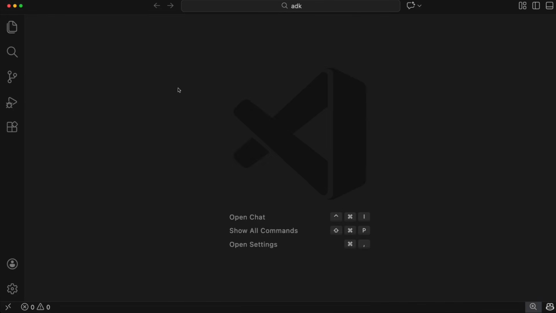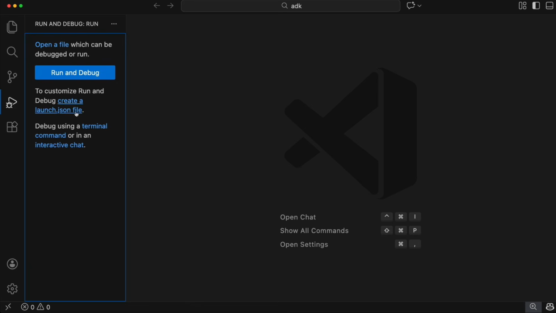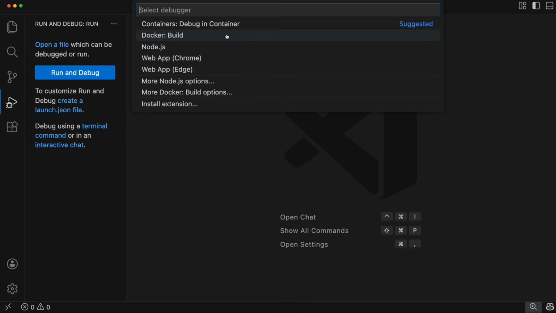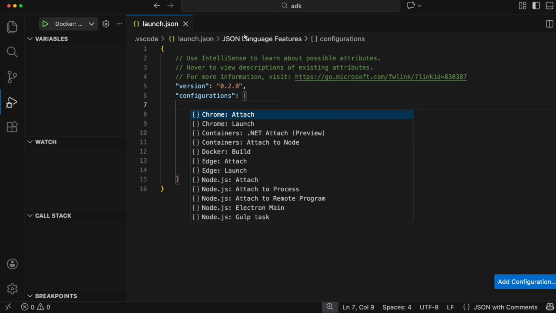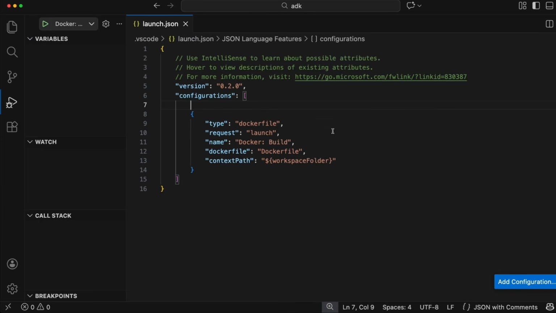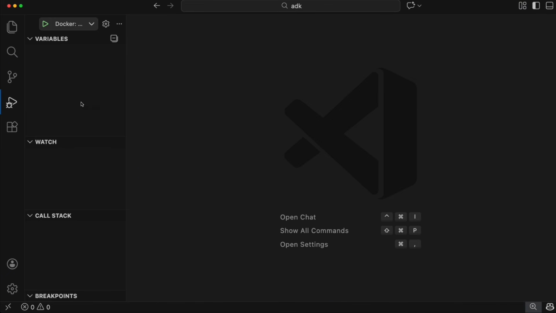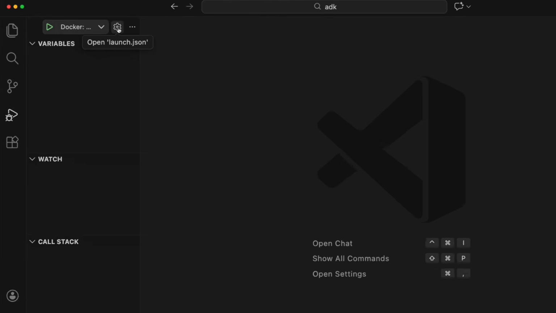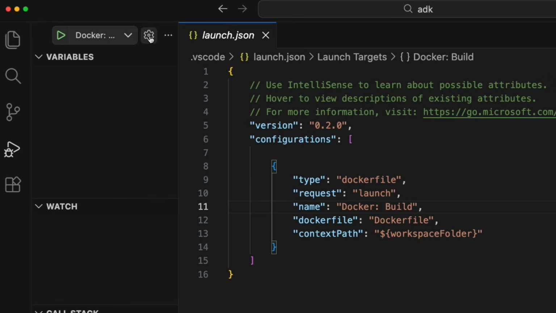Our next step is to create a launch.json file. If you don't have one, when you go to the activity bar and click Run and Debug, you'll get an option to create one right over here. When you click it, you can simply choose Docker build, and one will be generated on the fly. After I hit escape, I can see the configuration settings that I want. If you already have a launch.json file and you need to access it, just click on this cog icon right over here to add your necessary configurations.